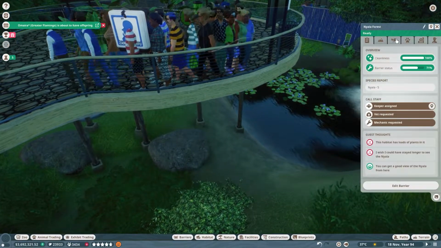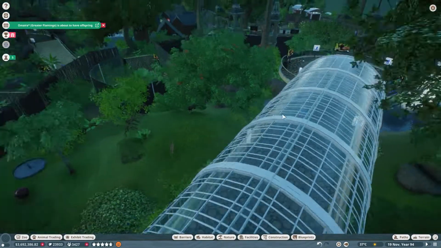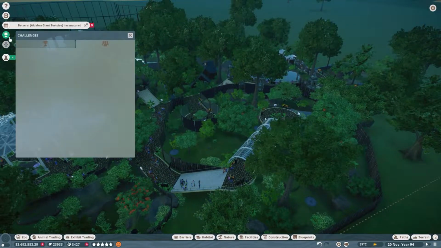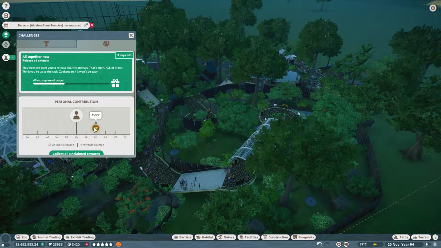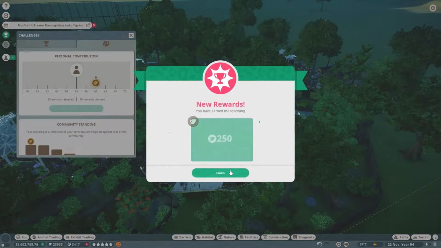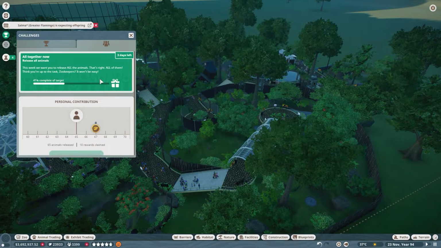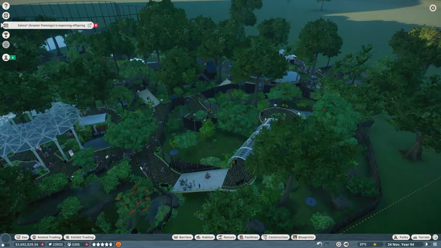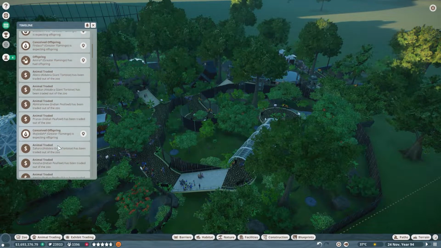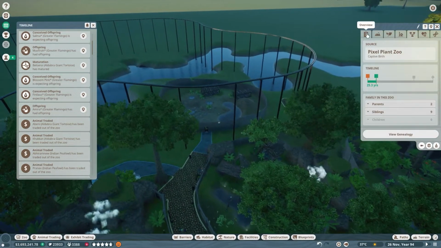So let's check back in. Huh. Okay, it hasn't actually. And maybe available food is when the keeper has to put the food down. Maybe that's what it is. Okay. We got 250 again. It's so annoying I can't scroll and see. 65 animals released, and I think there are more coming by the looks of this.